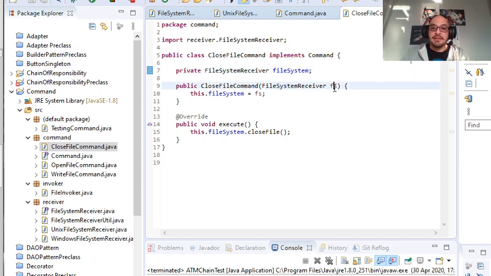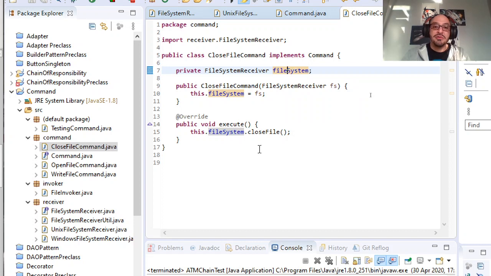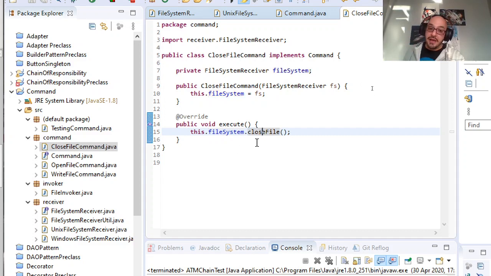So that instance is going to come in the constructor, and is defined in a class member attribute. And in my execute method, all I need to do is go to the file system and close the file. I know that for any file system, a close file method is going to be there. Now, the thing is that this file system is going to be different for different implementations. So if you're running this program in Unix, this will run the close file method for Unix. But if you're running this program in Windows, this will run the close file method for Windows.